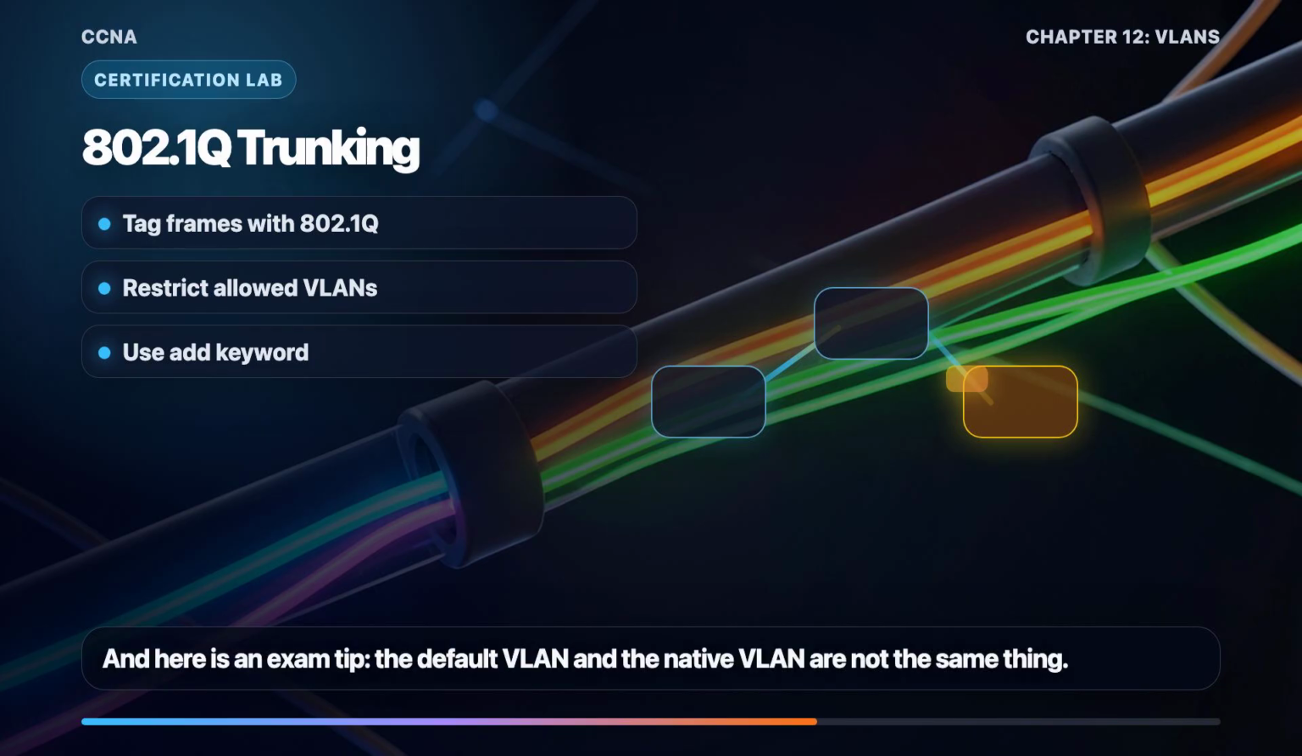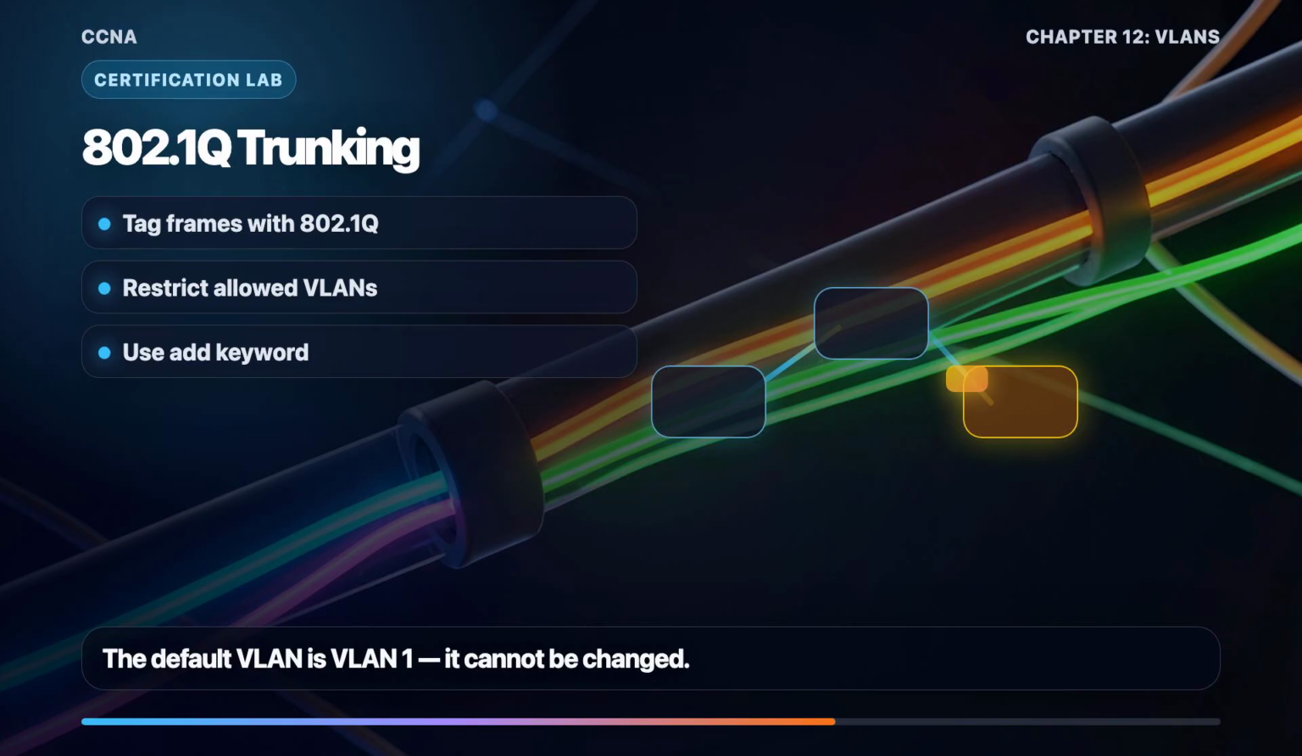And here is an exam tip. The default VLAN and the native VLAN are not the same thing. The default VLAN is VLAN 1. It cannot be changed.